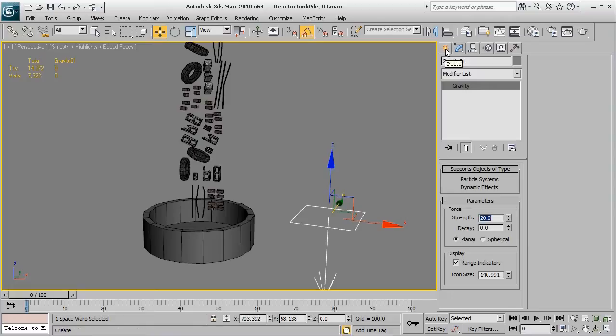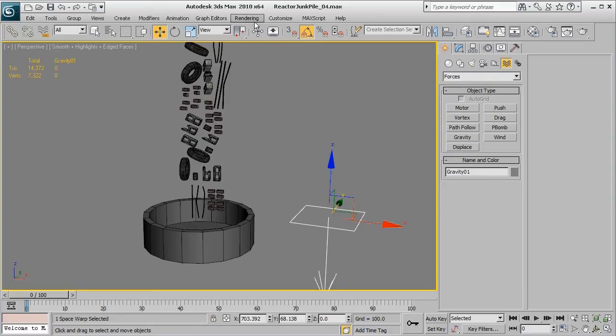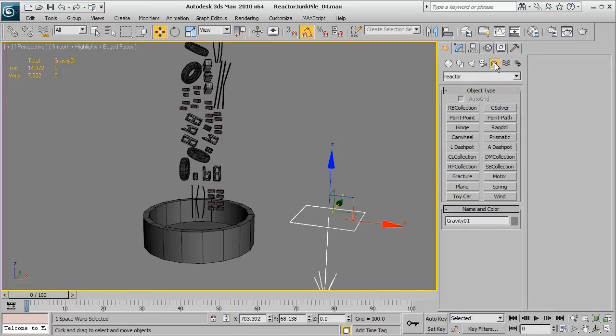Now the next thing we need to do is create a rigid body collection, which will assign all of our objects to that collection. And the way that you do that is under the Create tab also. It's going to be under the Helpers, and it's going to be under the Reactor pull-down menu under RB Collection.